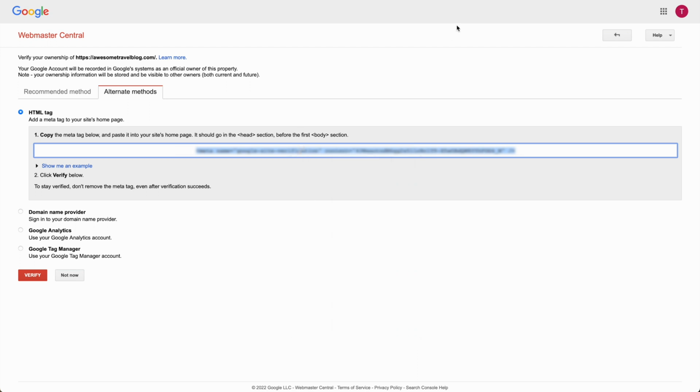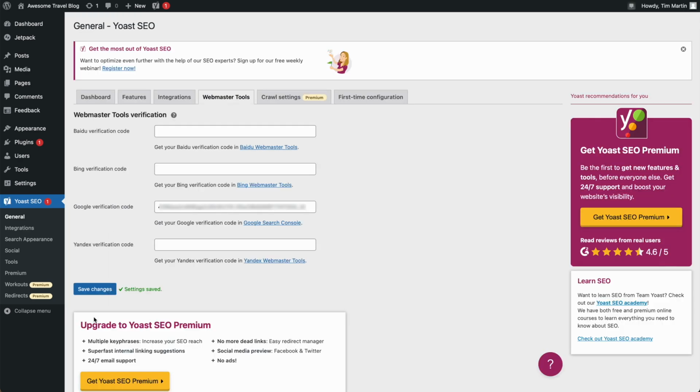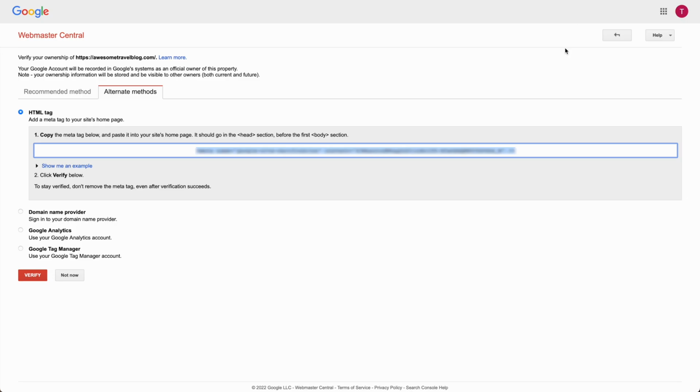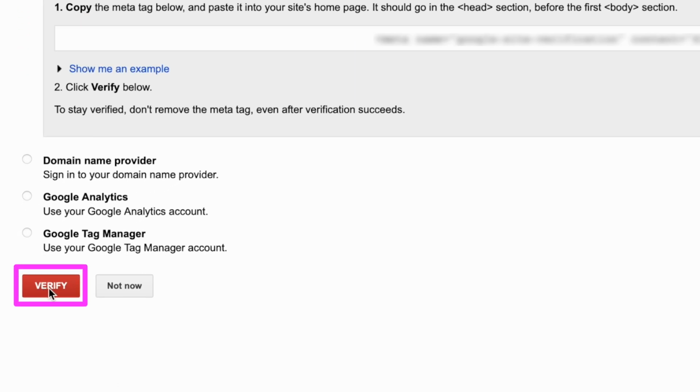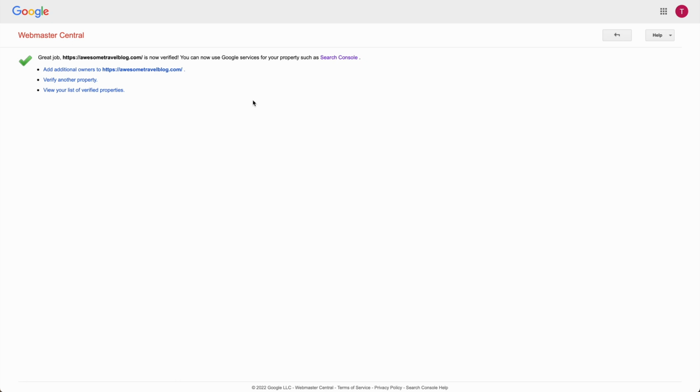and then leave this tab open, and go back to your website. Where it says Google verification code, paste that in, click Save Changes. It says Settings Saved. Go back to the tab where it says Webmaster Central at the top, and then click Verify. There we go. And now that's verified.